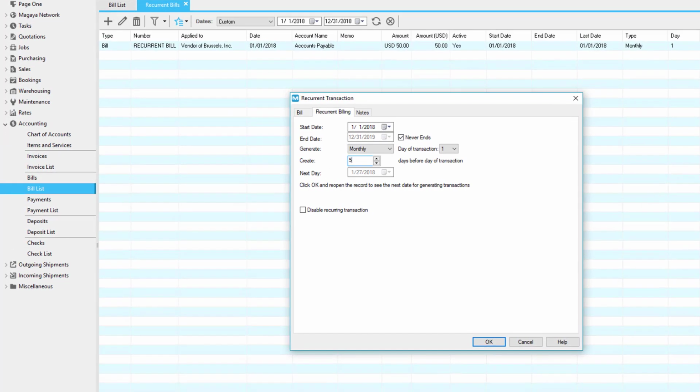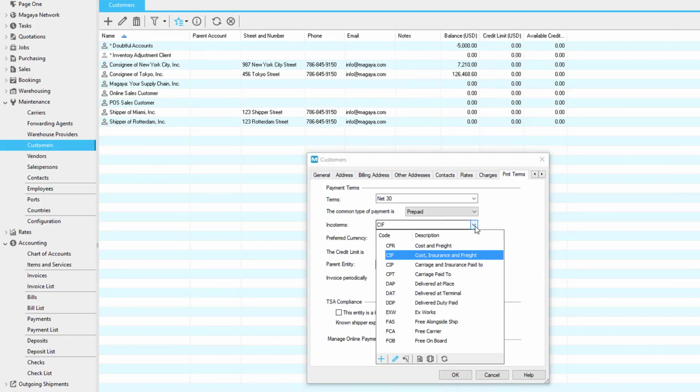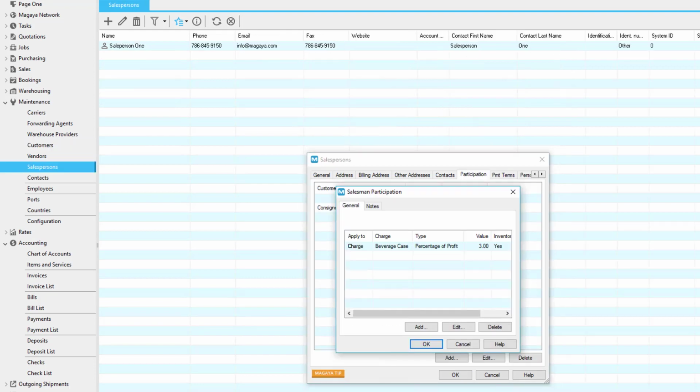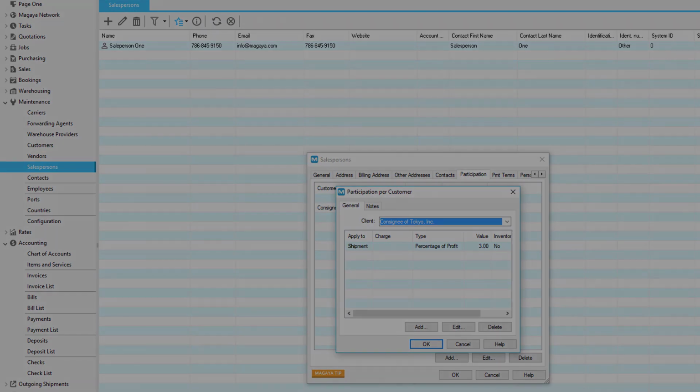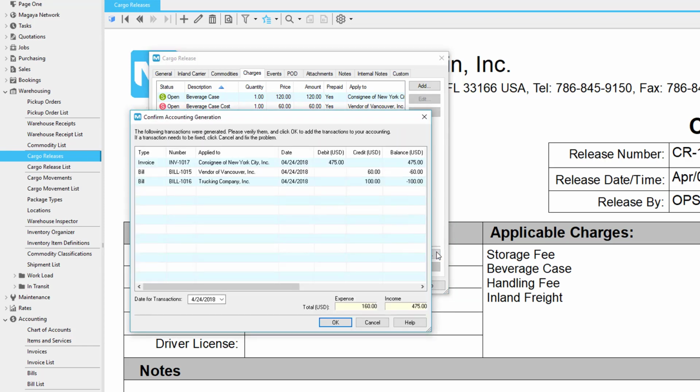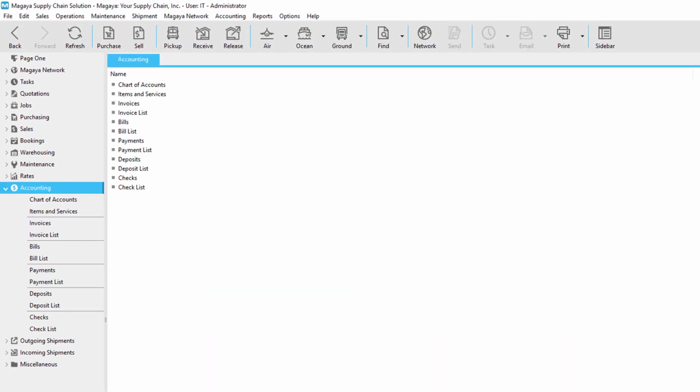For example, options include setting up your system to determine how and when to create bills, setting payment terms, Incoterms, or credit limits for your customers in their profiles, and setting commissions for your salespeople. If you offer additional outbound services, such as local delivery, then you can add the charges to the cargo release. You can generate the accounting for the freight rates and other charges directly in the cargo release. For the rest of this video, we'll focus on the accounting processes related to warehousing and storage.